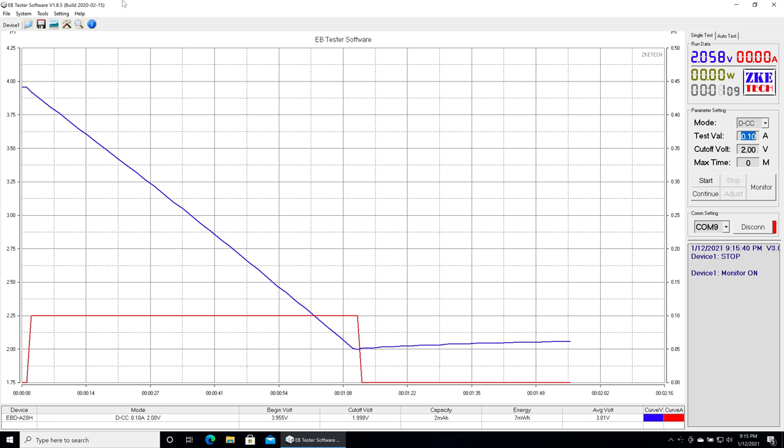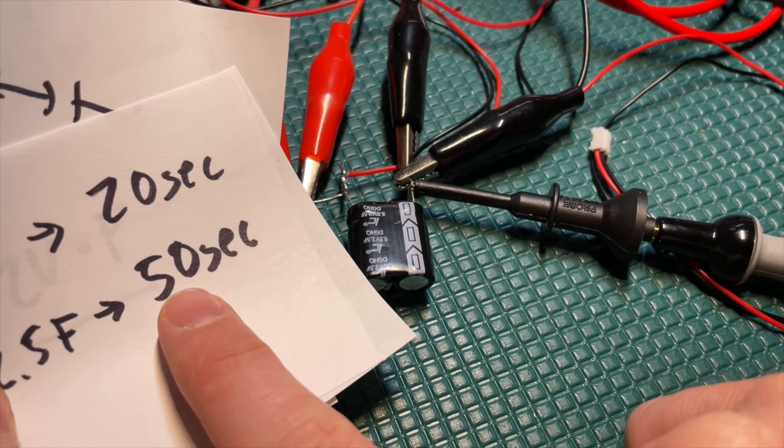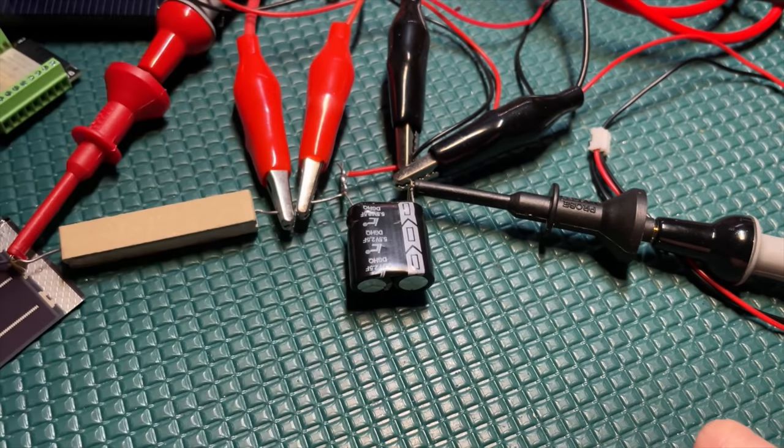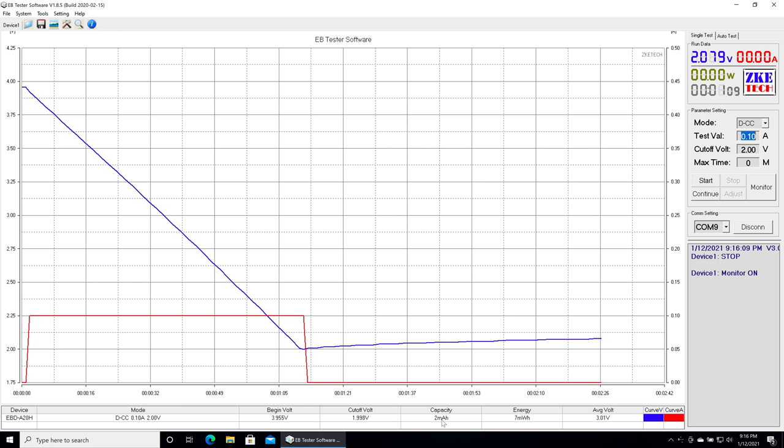All right, so there you have it. The test is done. You see the nice, perfect discharge there. Nice straight line pulling 100 milliamps all the way down, starting at 4 volts down to 2 volts. Total time was 1 minute 9 seconds. Actually, not too bad. Exceeded the theoretical calculation there of 50 seconds. Pretty good. We'll take it. Down here, it actually calculates what the capacity is as if you're discharging a battery. So 2 milliamp hour. And what we'll do now is charge it back up and plug it into a trig board and see what happens.